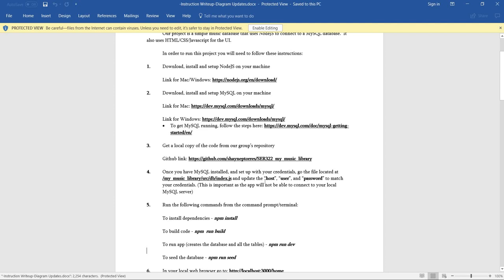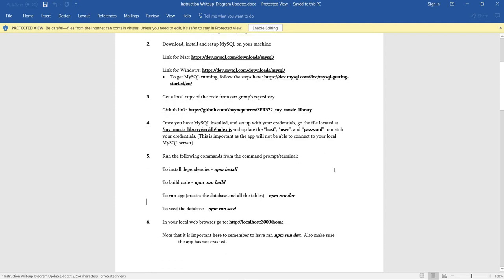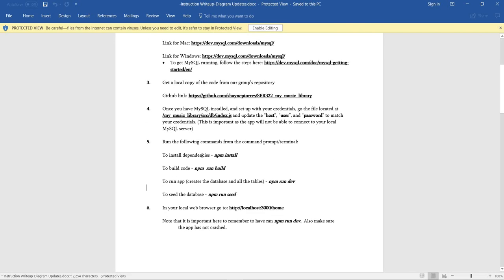Then open up your command prompt or your terminal and type in these commands. We'll start with npm install to install the dependencies, then npm run build to build the code, npm run dev to run the app, and then npm run seed to seed the database. That's pretty much all you'll be doing with command prompt or terminal. From there we can go to localhost 3000, which you can copy and paste into your browser.